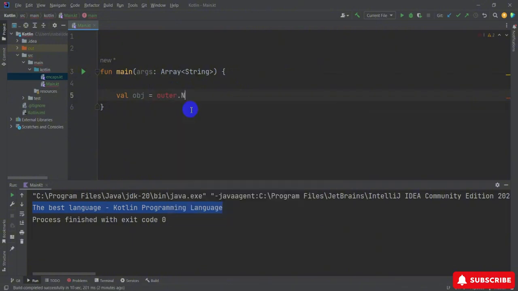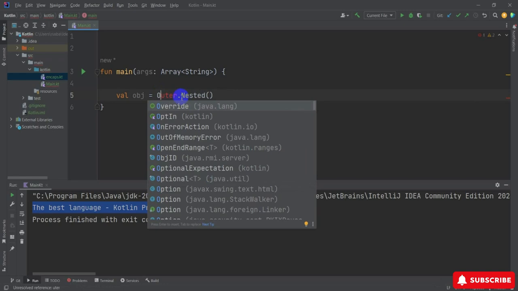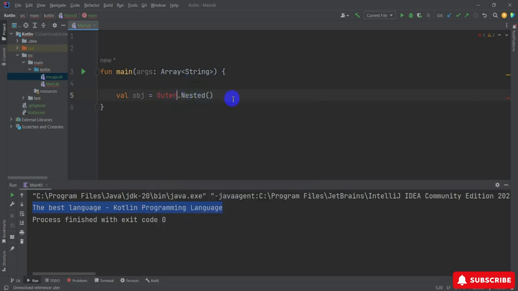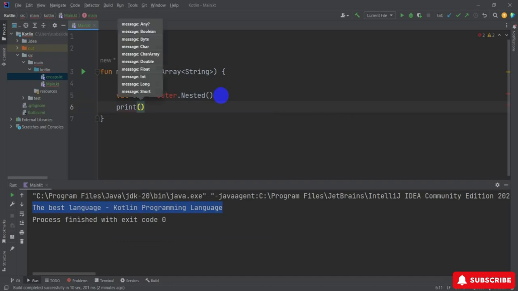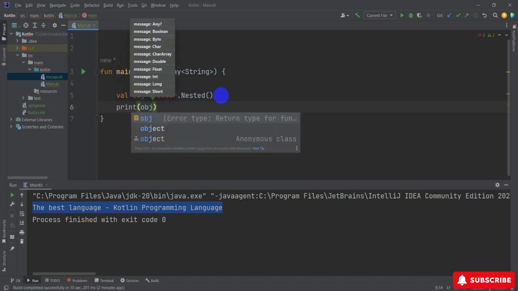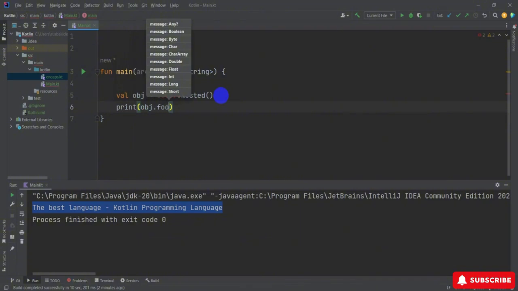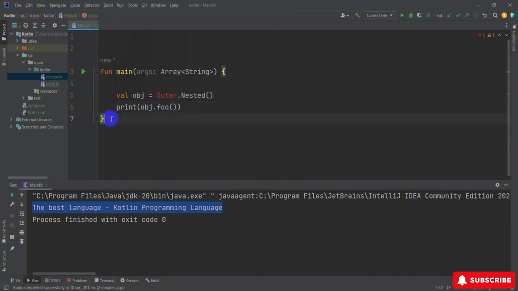It's Nested, and Outer starts with a capital O. Outer dot Nested. Now I go to the next line and type print. Inside the print function, create the object dot the function. And now outside this, just create the class.